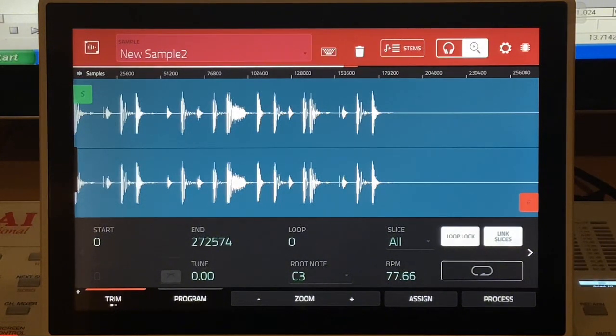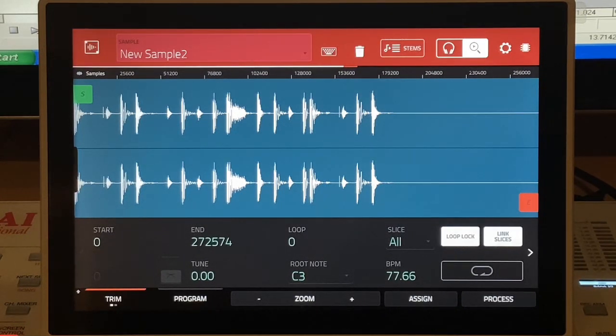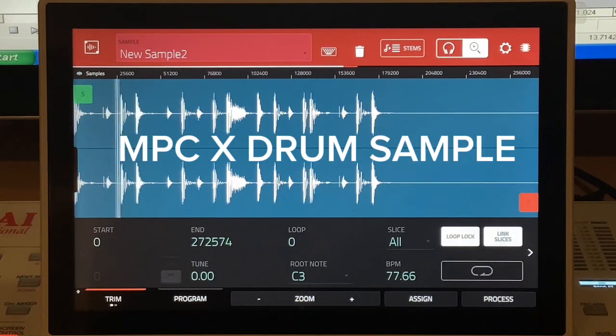You can hear the difference. The ASR doesn't sound as high end as the MPC X. Like the top end sounds cut down on the ASR. I'll play it again. So that's the ASR. Now this is the MPC X.